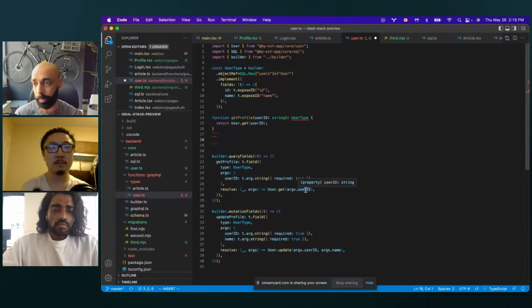We don't have any operation files. We don't have any documents. We don't have any queries. We don't have any mutations in our front ends at all.